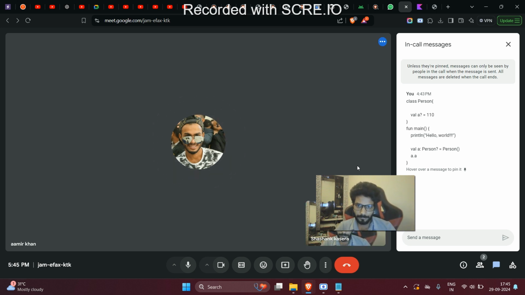How can we prevent memory leak? There is one library called, I don't remember it at the moment, but I know it is developed by Square. LeakCanary. Developed by Square. Okay, no problem.